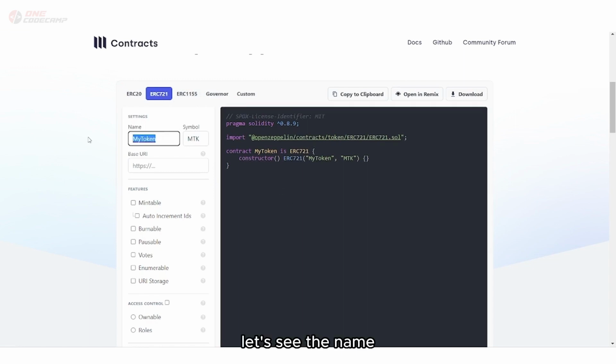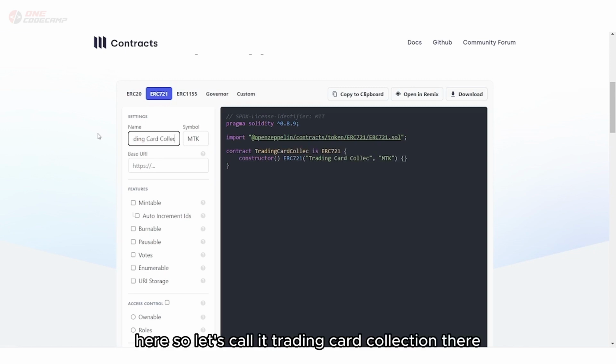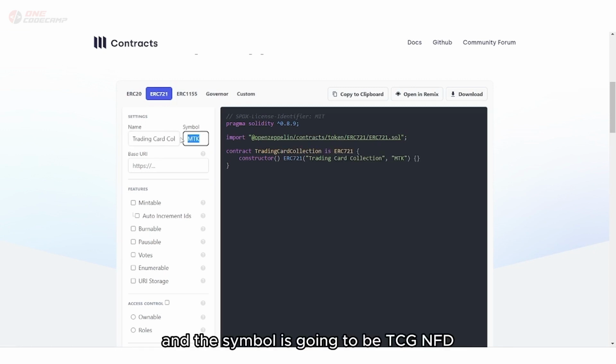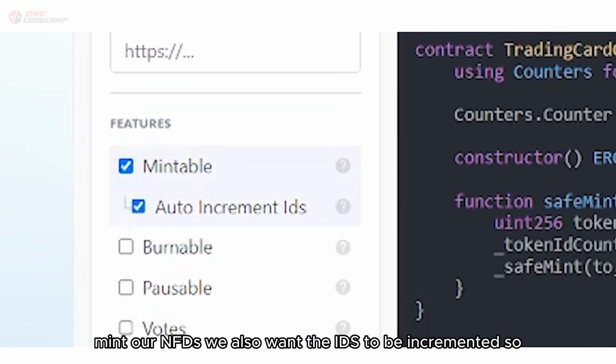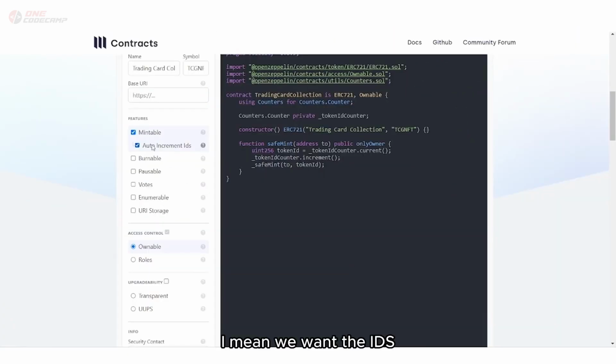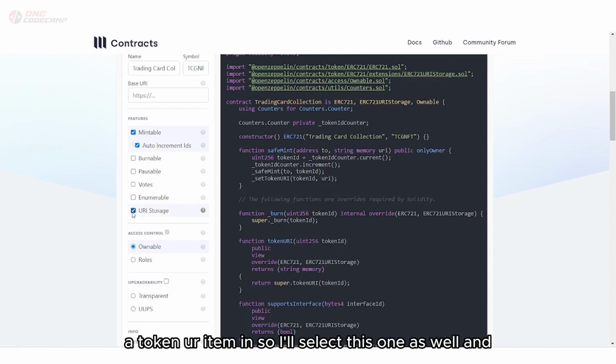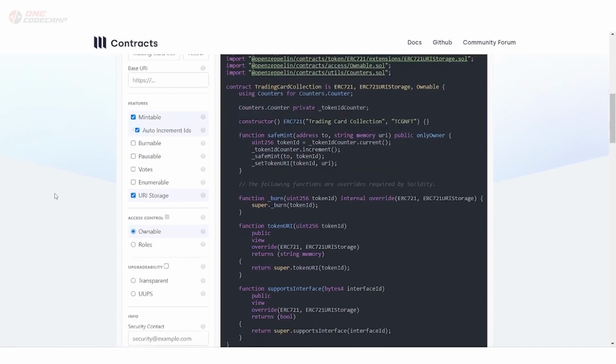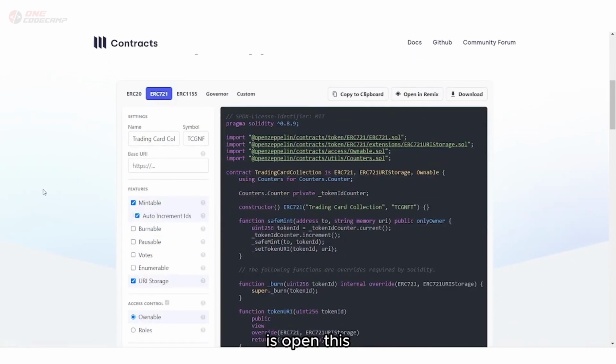And let's see, the name, let me call it Trading Card Collection. And the symbol is going to be TCG NFT. The next thing that we need is, whenever we mint our NFTs, we also want the IDs to be incremented. So I'll just select this. And we need to also pass in a token URI to mint. So I'll select this one as well. And what we're going to do next is open this in Remix. So I'll click open in Remix.